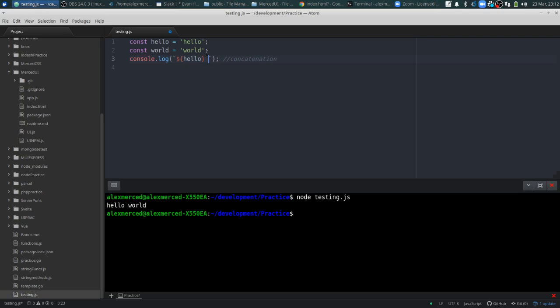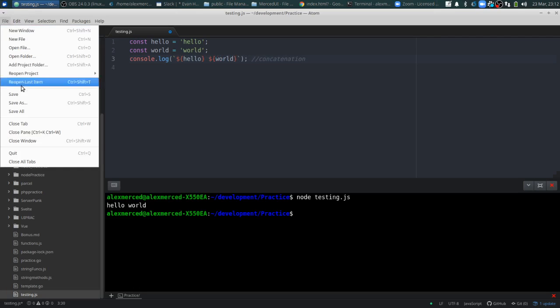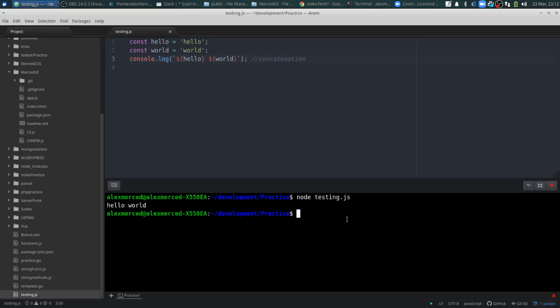Hello, and then world. Save. Okay, neat. Node testing, and see, it still works. So I'm just plopping the variables in the template literal, which is really cool.